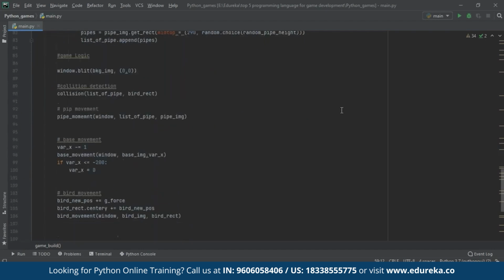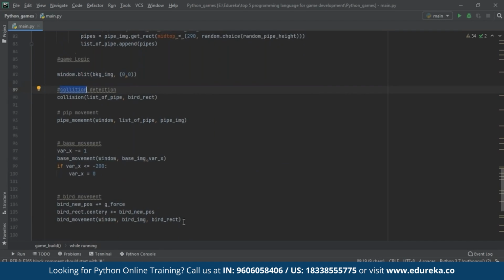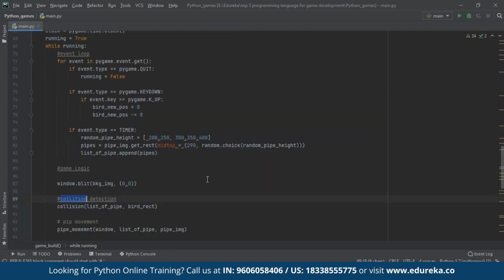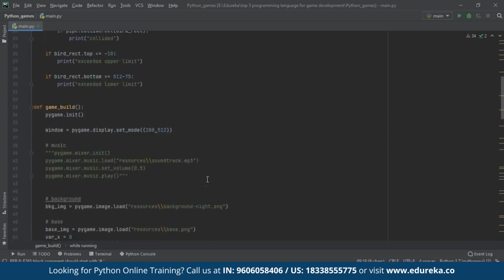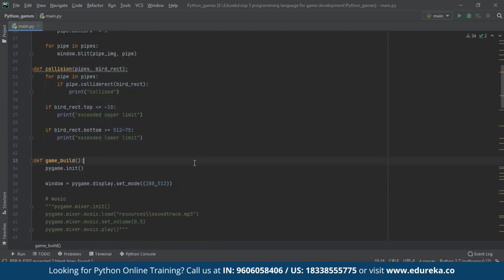So there are basically four components here. That is nothing but our background image, and then we have our pipe, we have the base, and we have the bird movement. Now coming down to detecting the collision, similar to this, we'll be writing a separate function to detect the collision. So what's going to happen over here is every time two rectangles collide with each other, you can capture their collision by using pipe.collideRectangle. And this basically returns you a Boolean value.